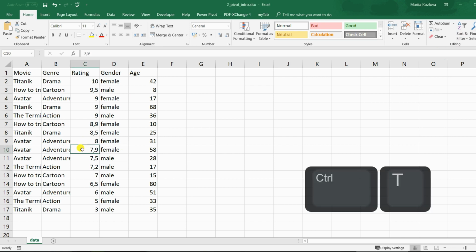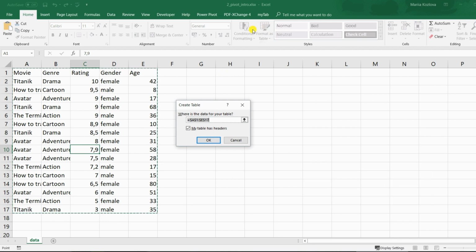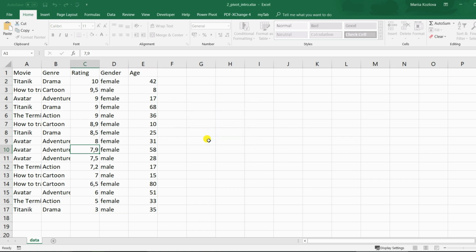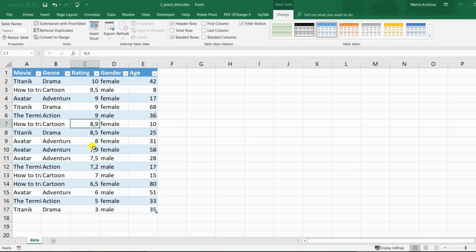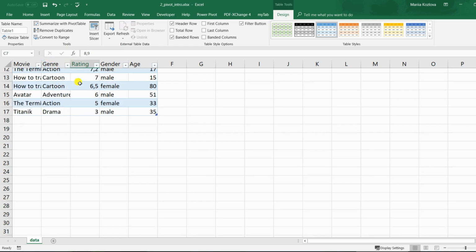For this, just press Ctrl T, or here there is format as a table, and it automatically defines the range of the table and offers to get the headers automatically. It's not only about appearance, but also about functionality. We got filters here, and also if we scroll down, we get automatically our headers frozen.